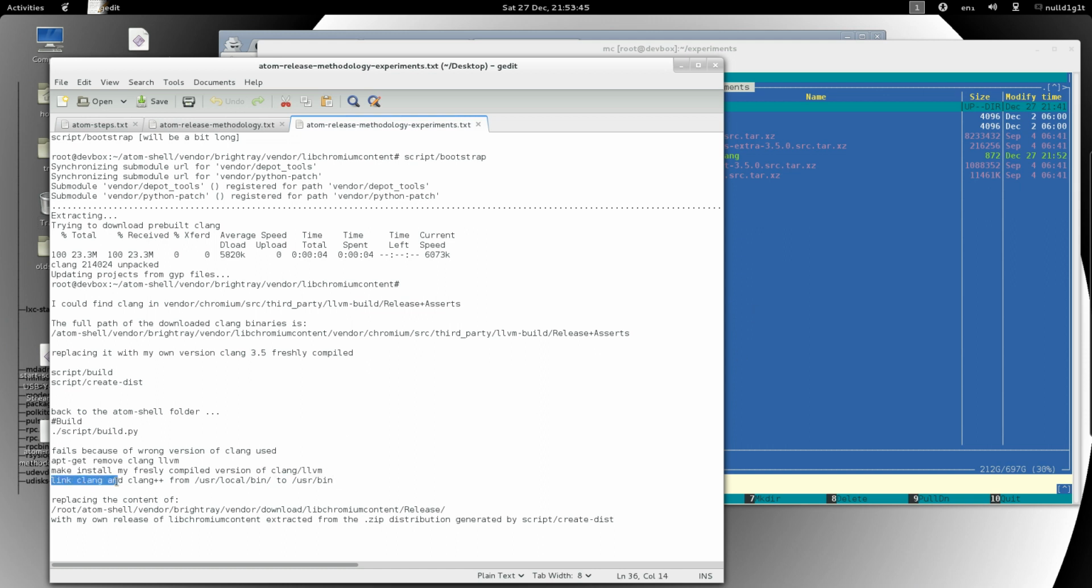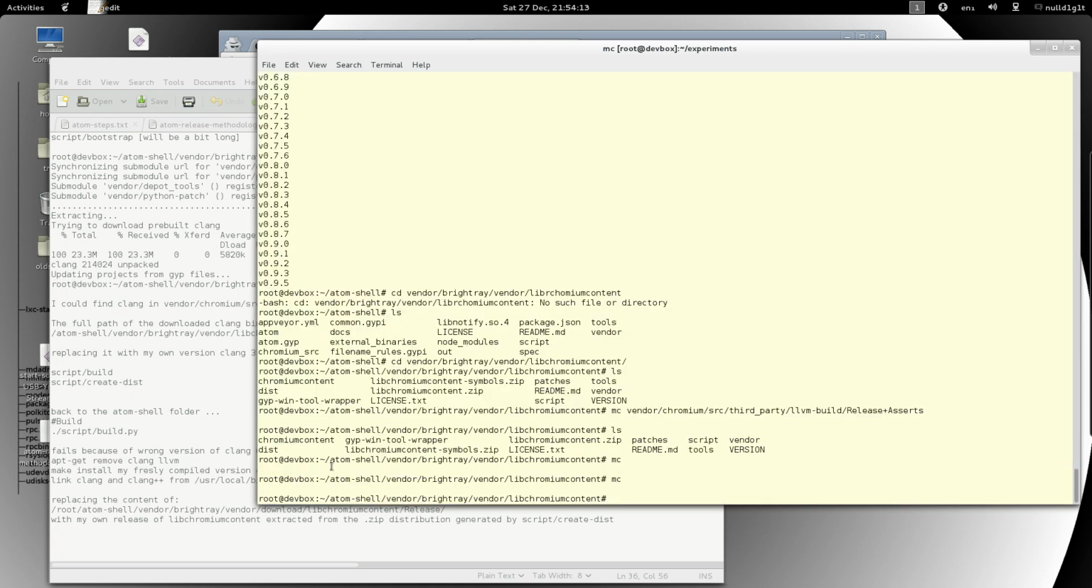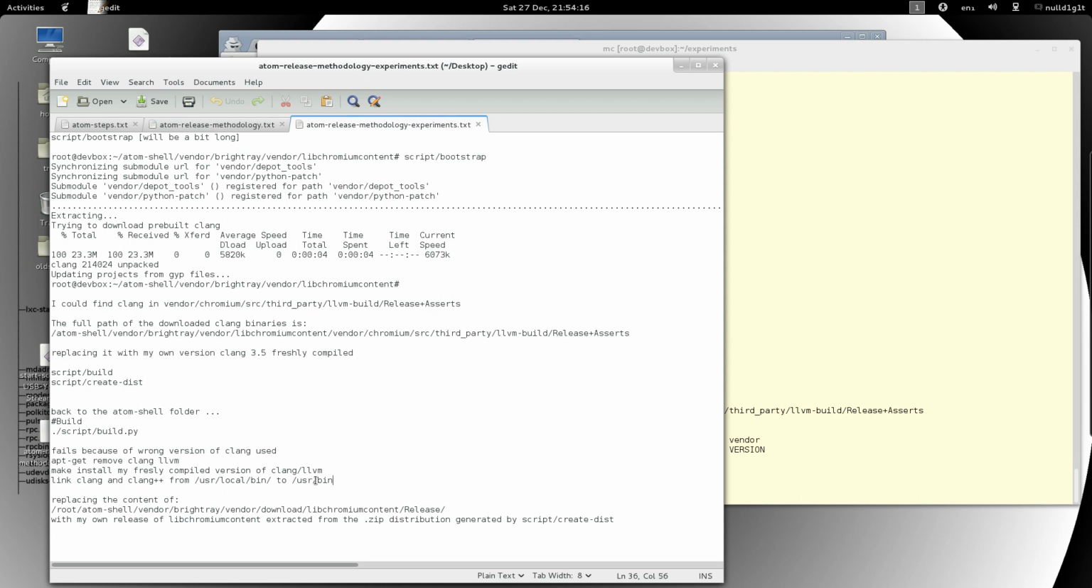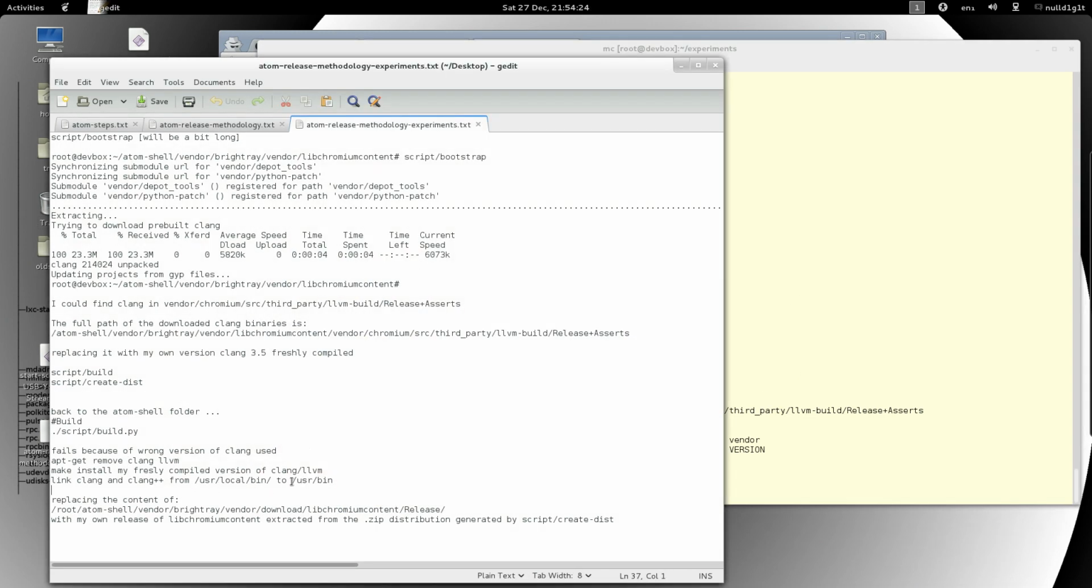And I had to link clang and clang++ from /usr/local/bin, where it's installed by default. It is true, I could have figured out a way to install it in /usr/bin instead of /usr/local/bin. Well, it doesn't matter. I just created a couple of symbolic links in my system. So first remove clang and llvm, then compile and install Clang and LLVM 3.5, and then create those couple of symbolic links. So I'm going to show you that.